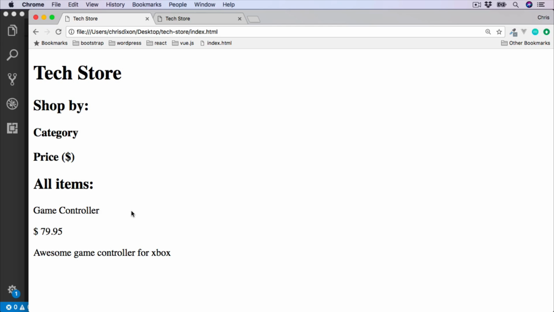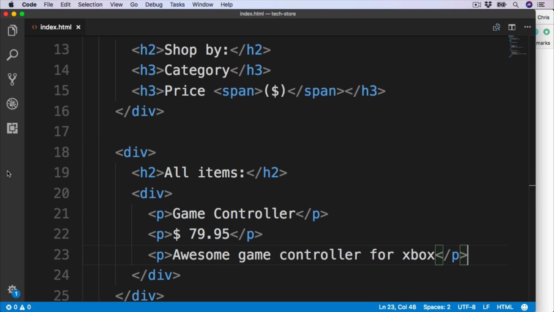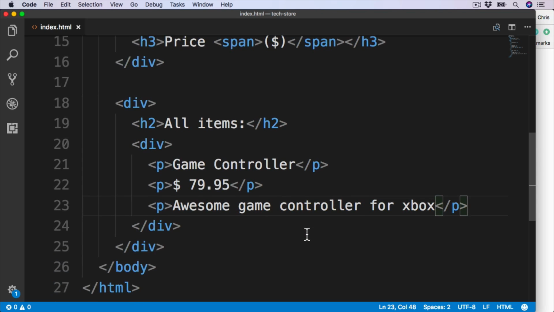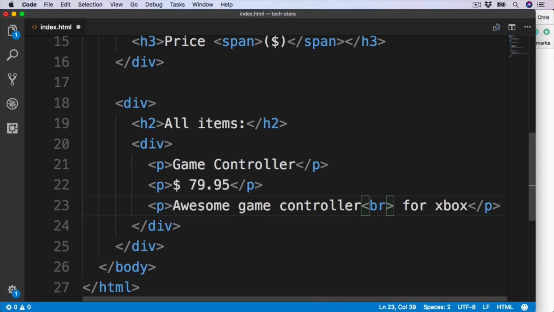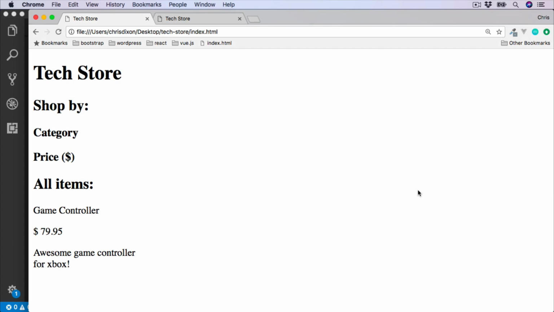If the text inside of the P tags gets a little long, we can also add a line break to push the remaining text onto a new line. We do this with a break element. So if the description was a little bit long, we could go over and add BR for the break element. Break tags do not need a closing tag because there is no content added inside. It's simply put in place where we want a new line to appear. Save that, then refresh the browser, and now the words for Xbox appear on their own separate line.